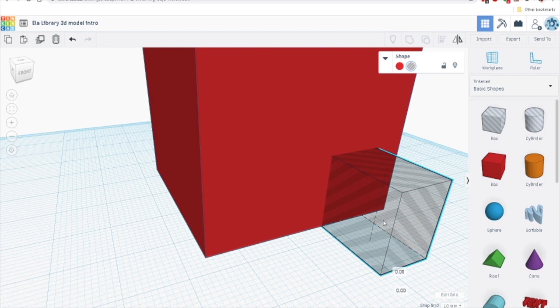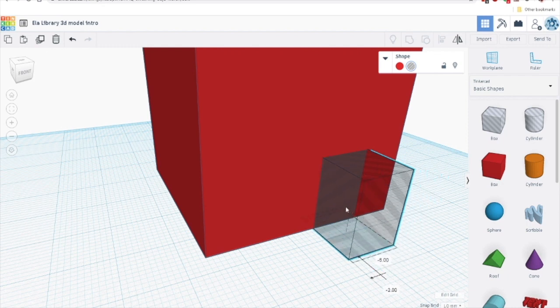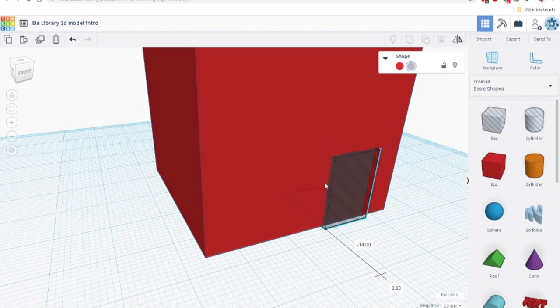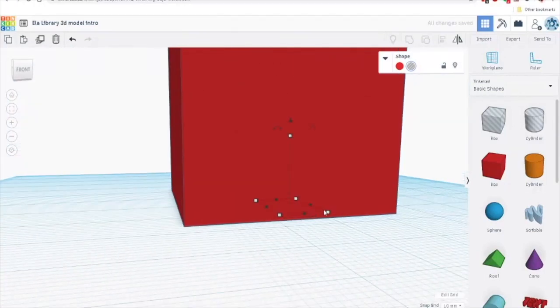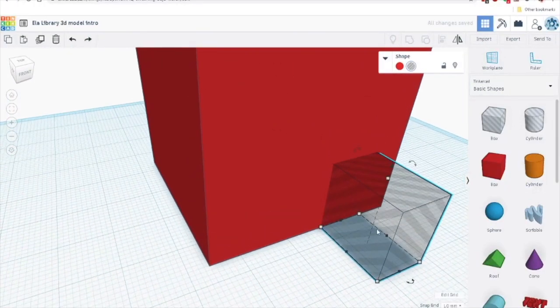Now, when we move the box in, you're going to see something happen. See that gray that popped up? That means it's starting to cut into this object. So no matter where we put it, it's going to cut a hole. But if we put it in too far in, it's just going to cut a hole and not give us a doorway. So I'm going to hit Control-Z to pull it back out.